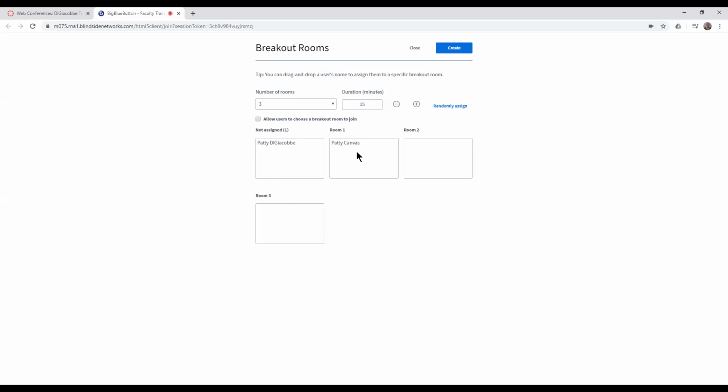I've got room 1, 2, 3. You would just drag your students into the rooms you want them to use. And I guess there is also an option to randomly assign, so you can click that and probably just move them around wherever you want them. If you want it to be longer or shorter, this is where you would set the time limit, etc. So that's how you would create the breakout rooms.